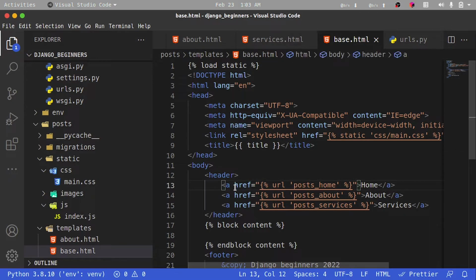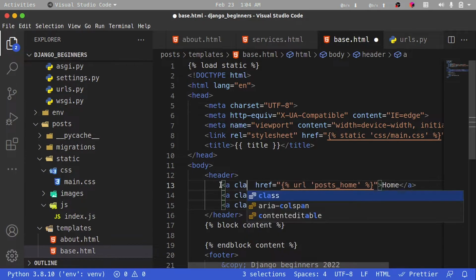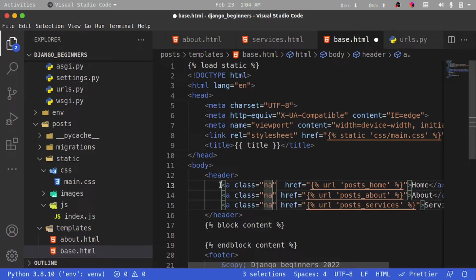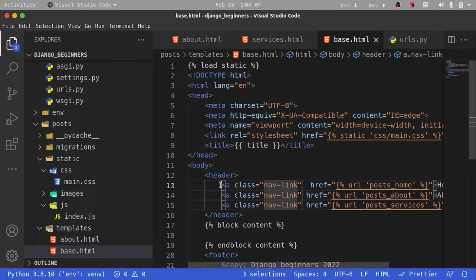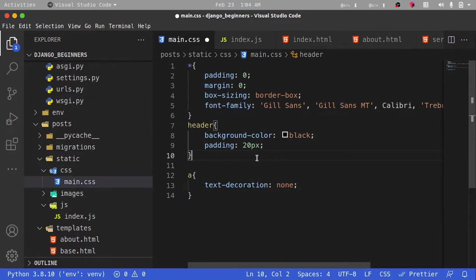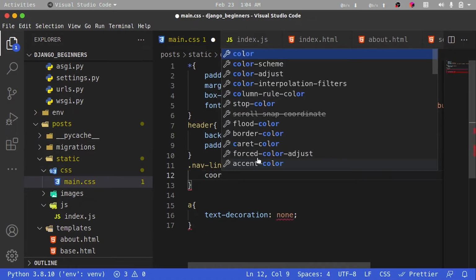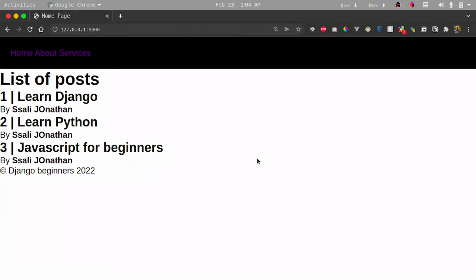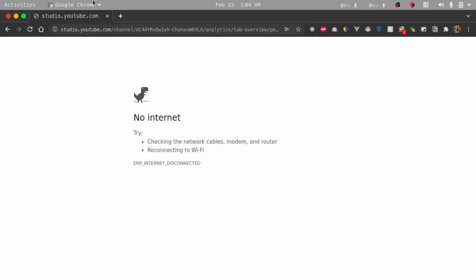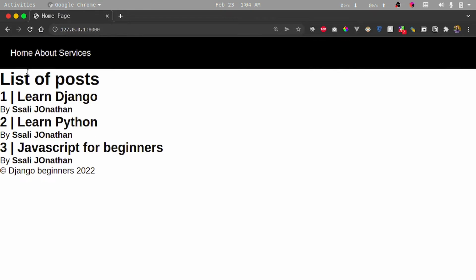So I'll come right in here, and I'll use Ctrl H to select multiple. I'll provide a class. I'll call each of these a nav link. And this is a selector I'm going to use to select them. So I'll go to our main.css here, and then I'll select the class with nav link, and then I'll style them. So let's say we give them a color of white. When I save this, sorry for this, I'm going to refresh, and when I refresh, we actually have our styles happening here.